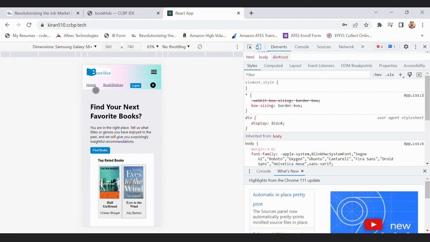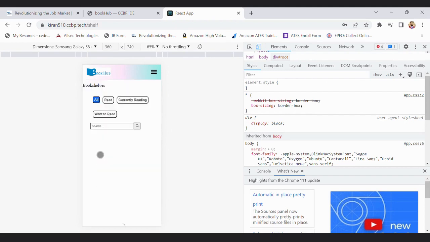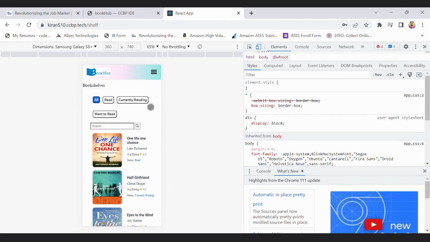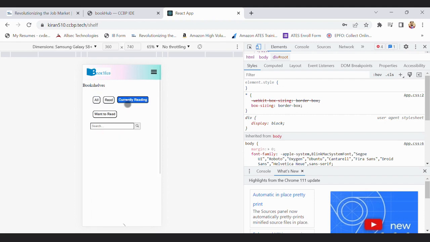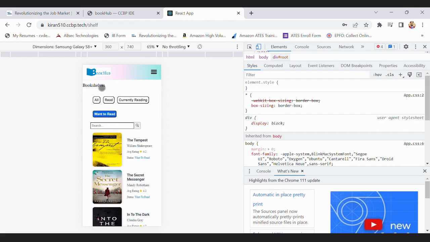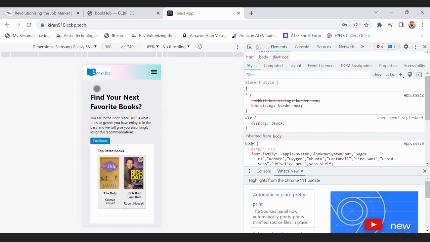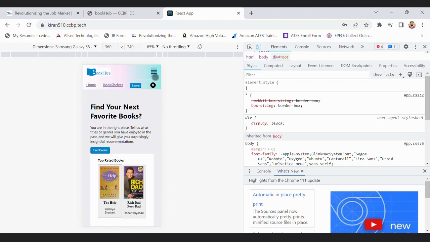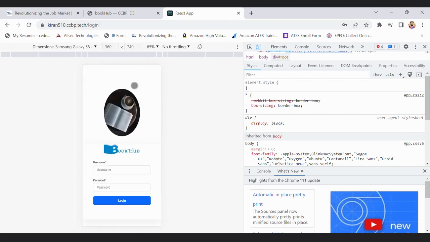Same options: home, bookshelves, logout. You can find the books here. All the options are provided here: all, read, currently reading, want to read. You can click on the Book Hub tab here. So this is the mobile view. Let's check with the tab view also.